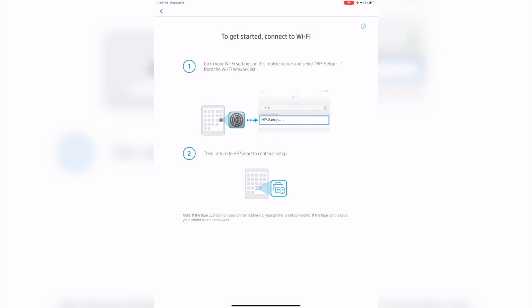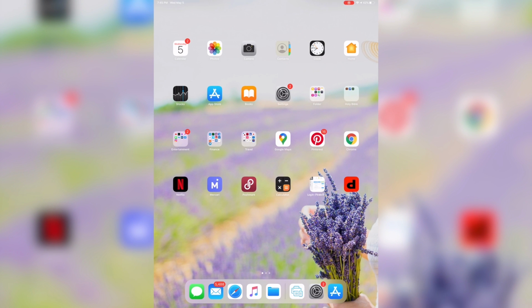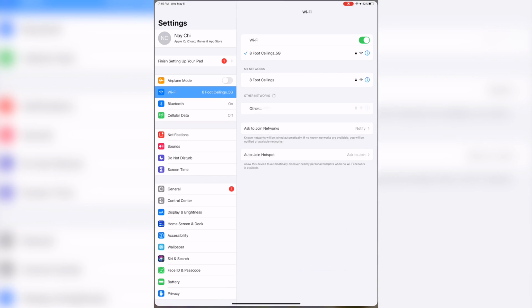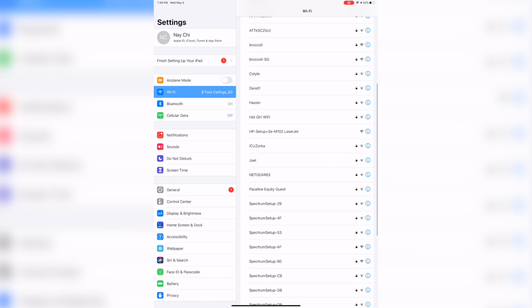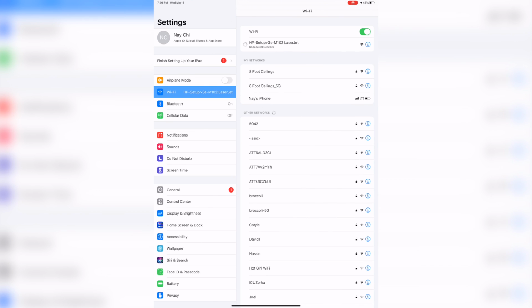I'm going to swipe up to get out of the app. I'm gonna go to settings, which is the gear icon right here. Make sure you're on Wi-Fi and you're looking for an HP setup Wi-Fi network. There's no password on it. Mine's right here, M102 Laserjet. Yours might be a different name and number depending on your model, and I'm just going to click it and connect to that Wi-Fi network.